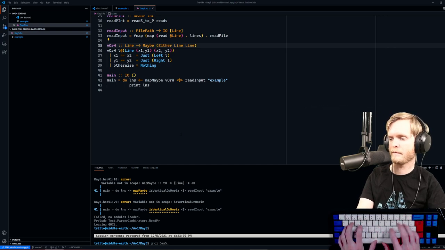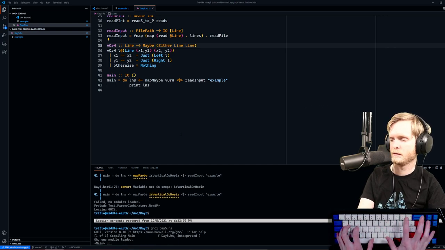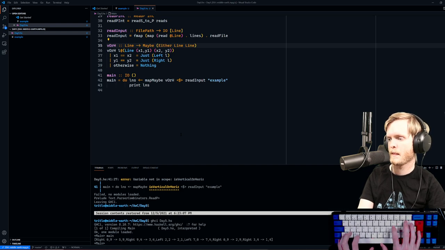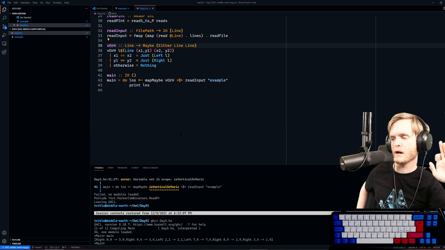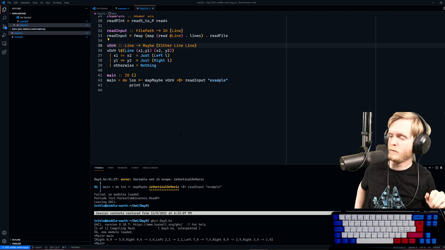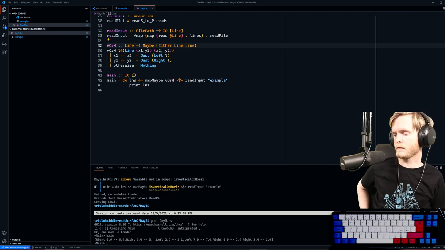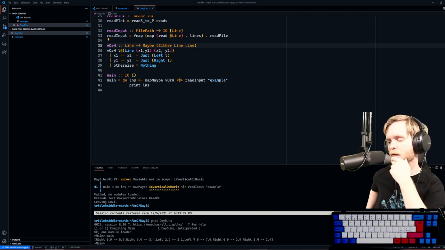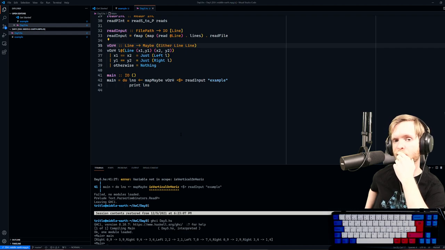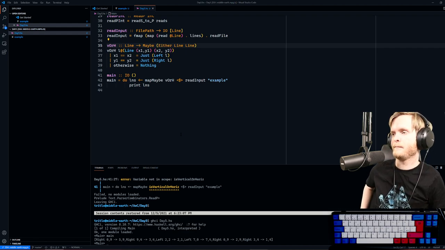Day 5 dot ages. Let's see. Main. Okay, so we have a right, so where the Y coordinate is the same, which means it's a horizontal line, right? Yes. So rights are horizontal lines, lefts are vertical. Yes. Okay.